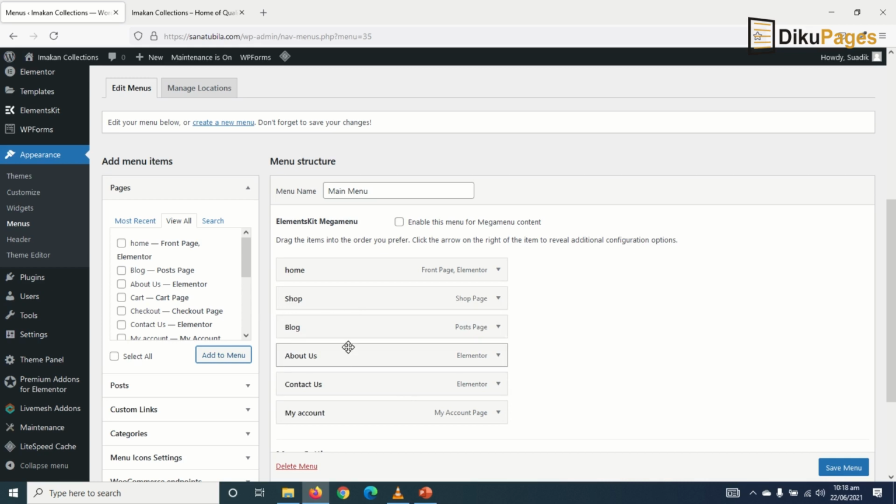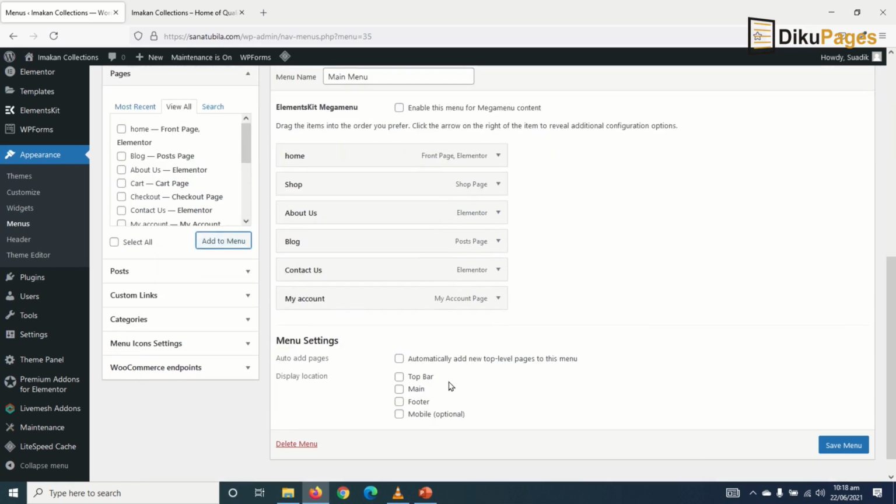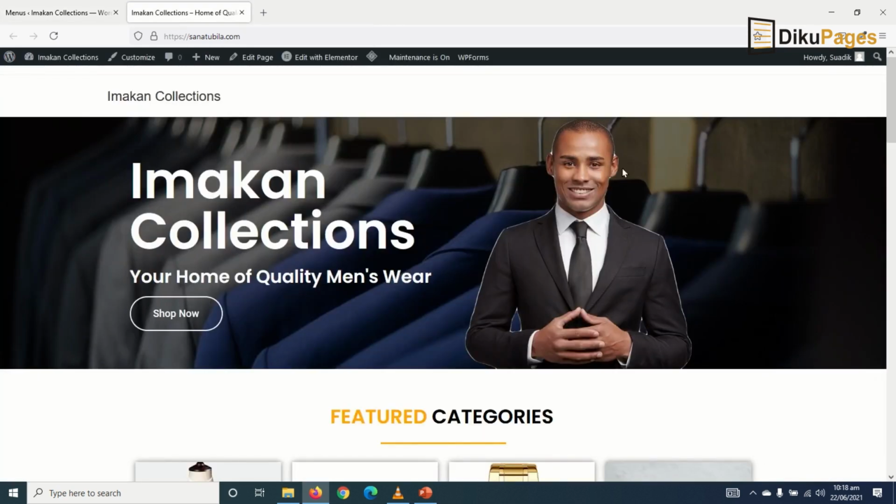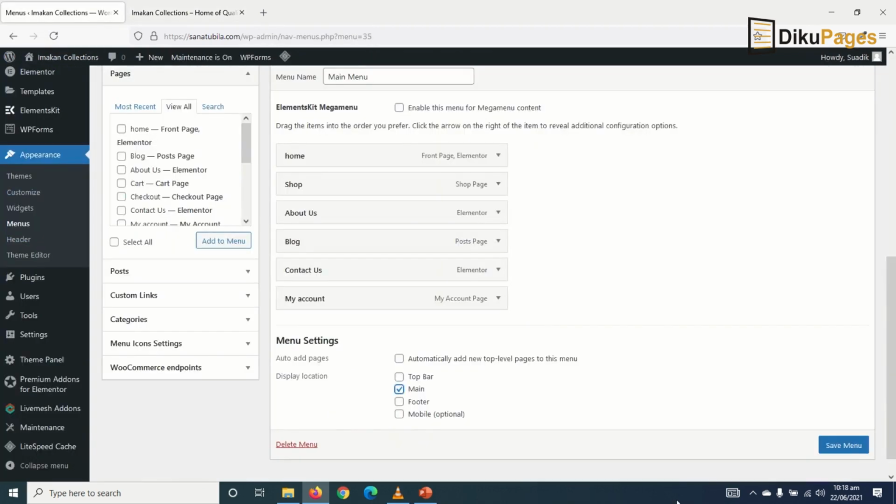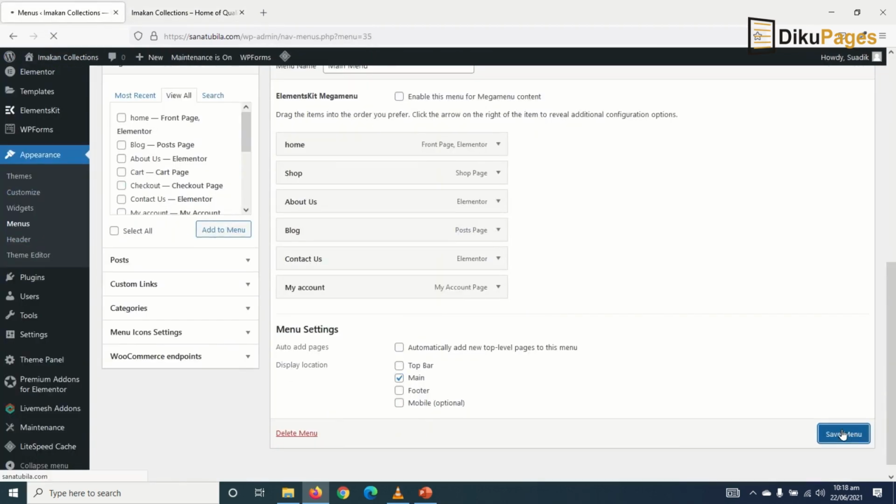Home, Shop, About, Blog, Contact, and then My Accounts. Then I assign it to main. Make sure you check this, otherwise it will not display on the main menu. So I'll go back there, click on Save Menu.